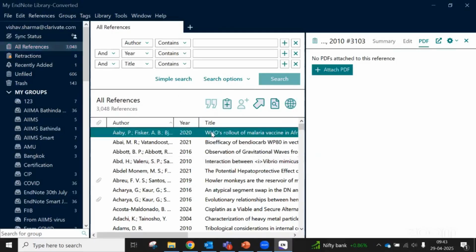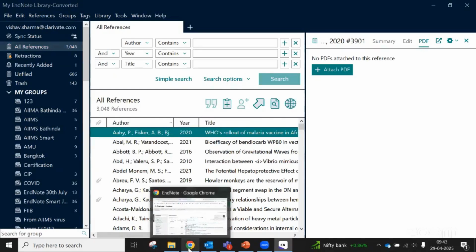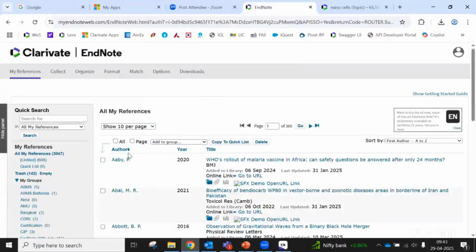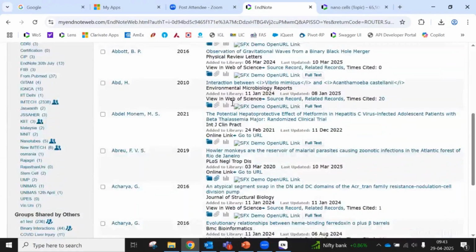Well, let's go to the EndNote online version. This is the online version in front of you. Here, let's quickly show you one great feature. Actually, I want to show you two things here, right?